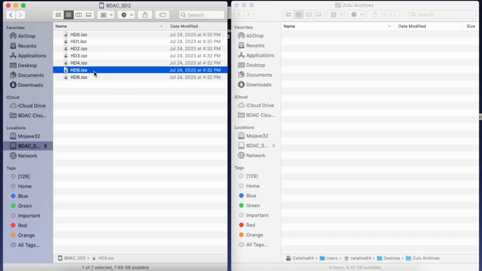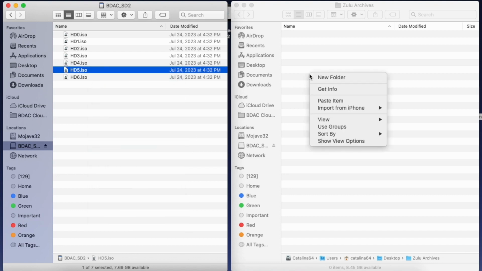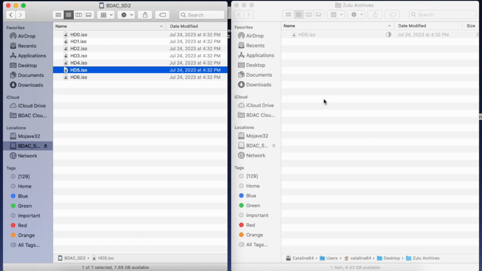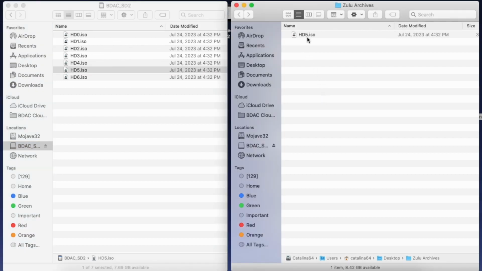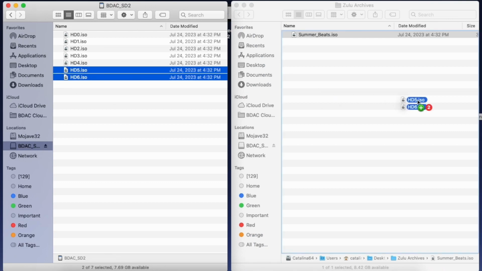Let's say all of the virtual drives on your SD card are full and you want to archive one and set up a new disk. For this example, let's remove HD5 from the SCSI chain and replace it with a new, blank virtual hard drive. To do this, insert the SD card into your Mac or PC. Copy and paste HD5 to a folder on your computer. I'm going to call this folder Zulu Archives and name the ISO summerbeats.iso. Now if I want to copy it to another SD card or send it to someone to burn to a CD, I can. To make it active on another SD card, add the prefix HD0, HD1, or HD5 again.